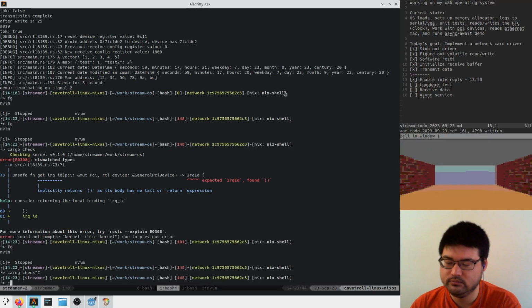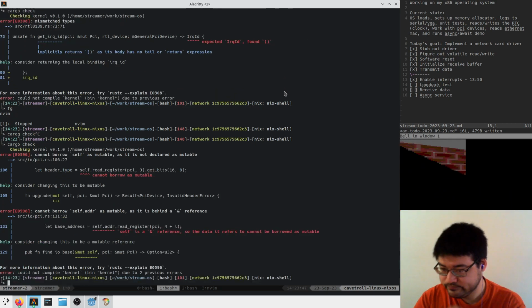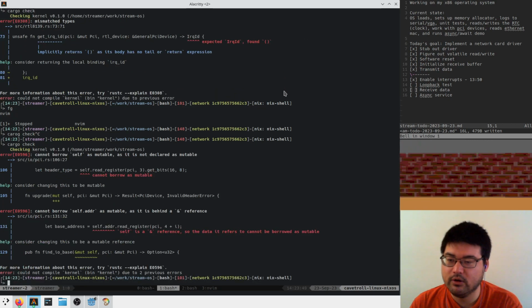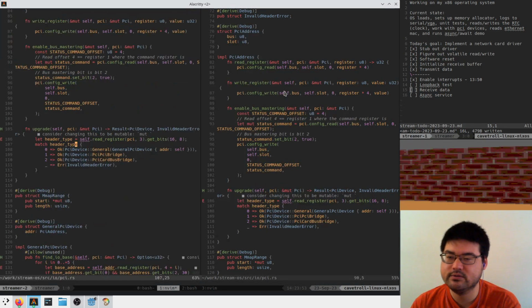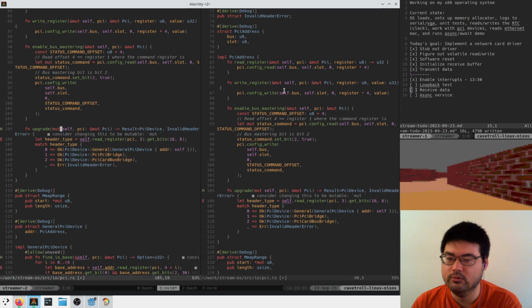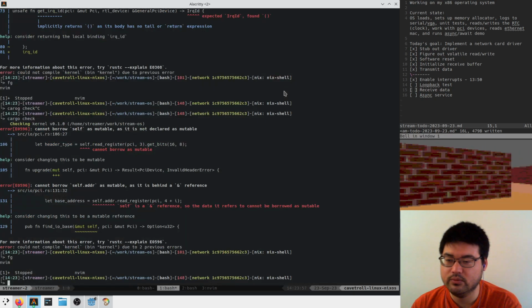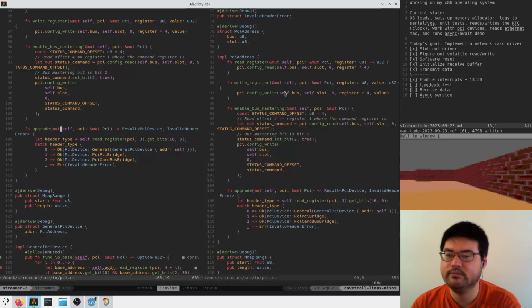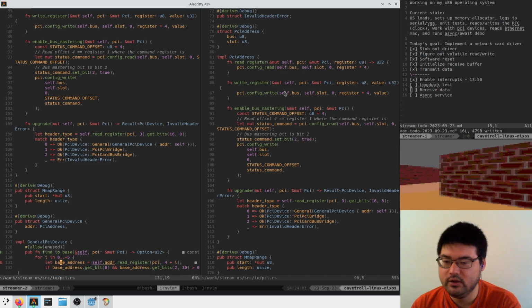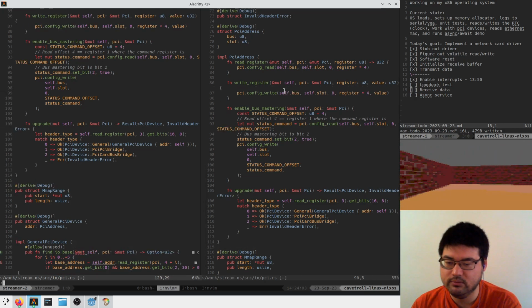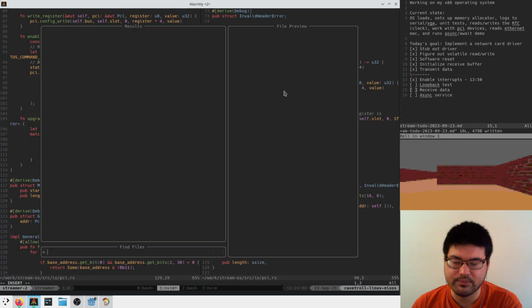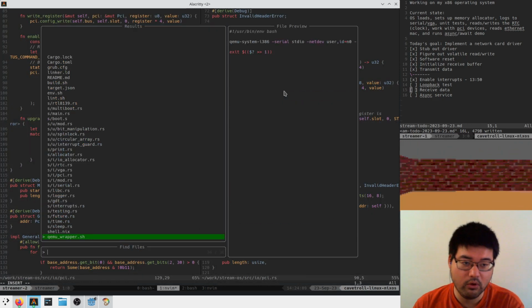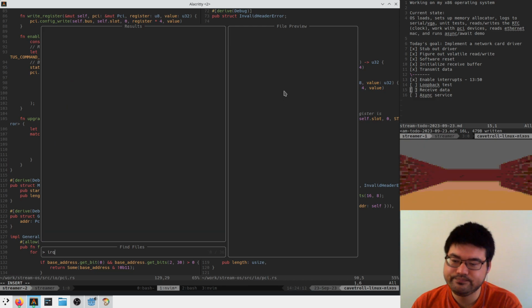Cargo check. We're close. Self cannot be borrowed as mutable, blah, blah. So PCI 106, more mutable problems. And the other one was in 131 and 106. So 131, he's got the same problem where this has to be mutable. Cargo check, see if it compiles. And I'm actually kind of surprised it does. I thought there were going to be more problems than that.